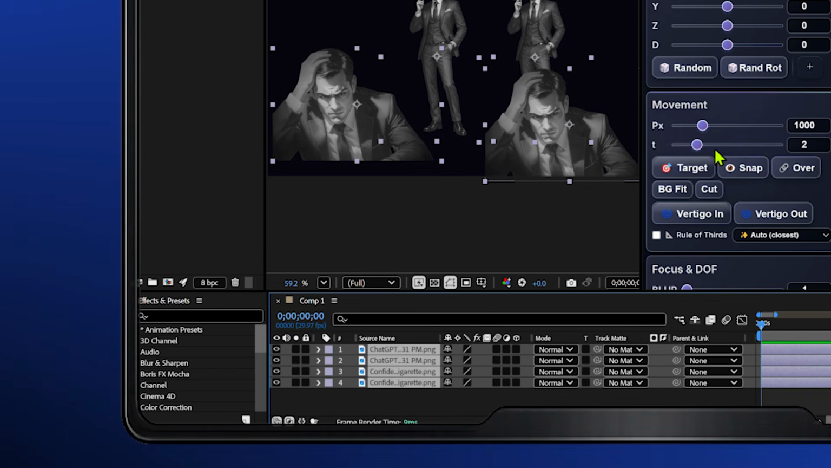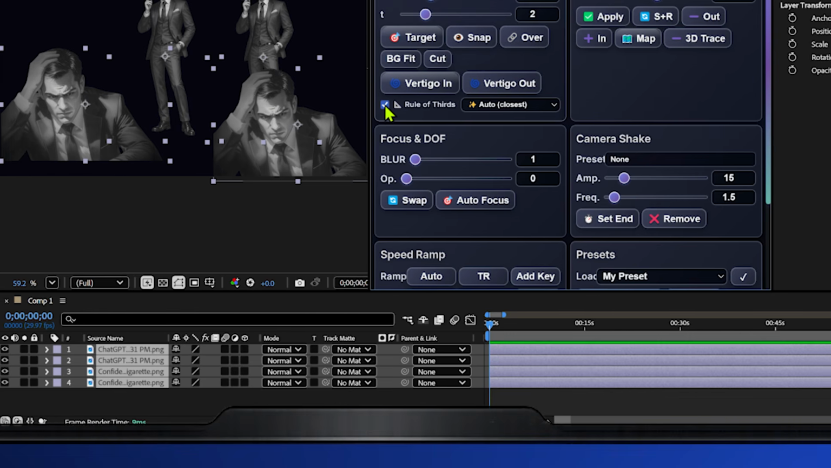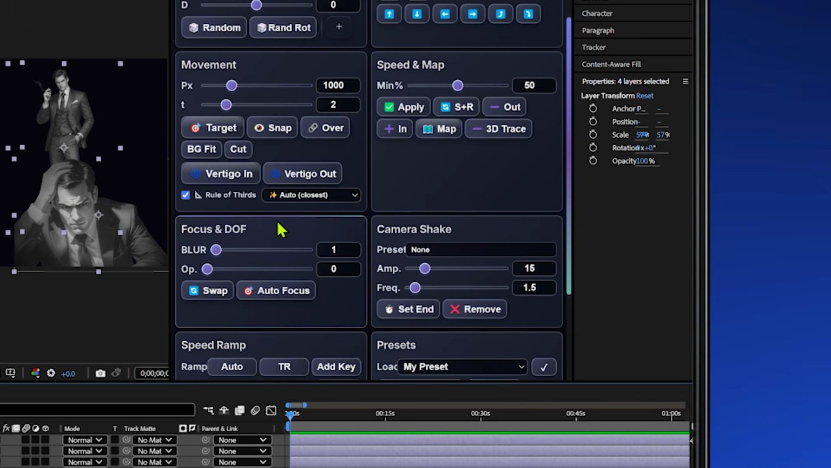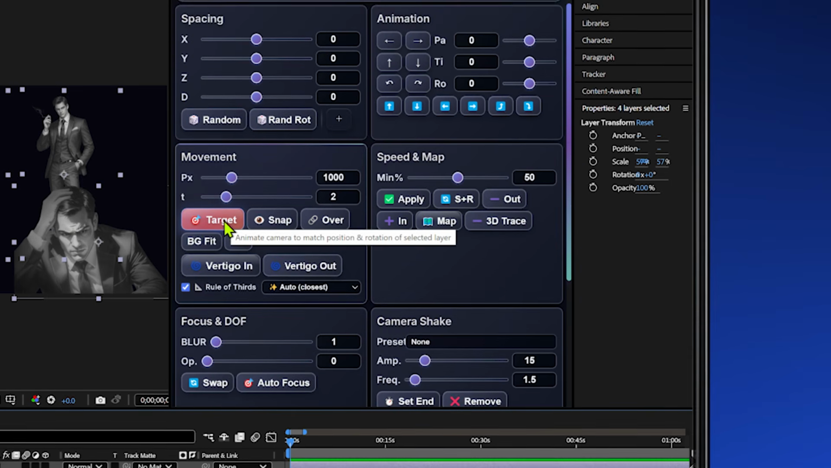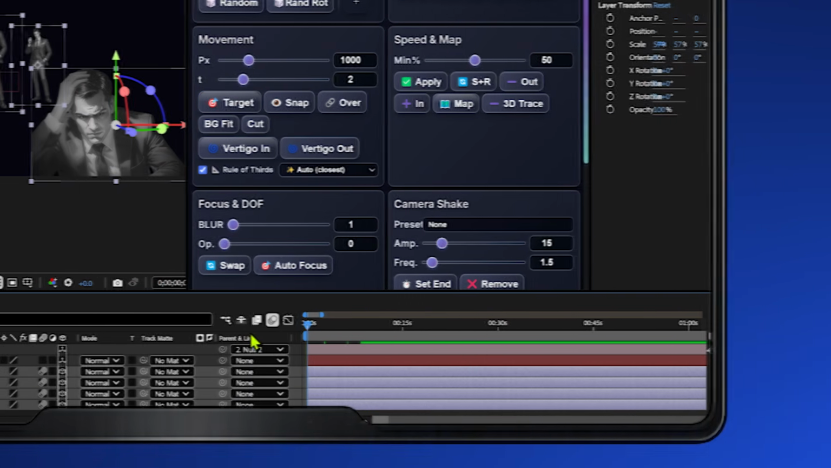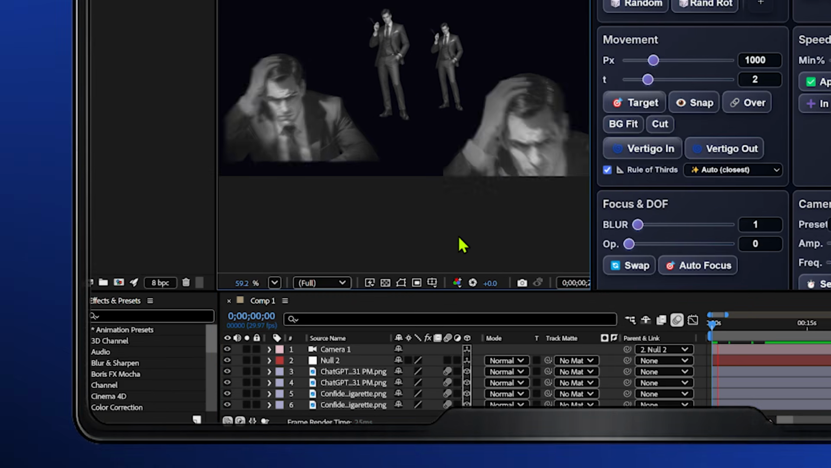Now guys, after I reset the layers, I'm going to tick the Rule of Third checkbox. Now I'm going to do the exact same thing, but with Rule of Third checked. You'll see that the layers will no longer move into the center of the composition, but instead, I'll select the layers, then I'll click on target once again. There we go. An animation has been created, but the layers won't head to the center.